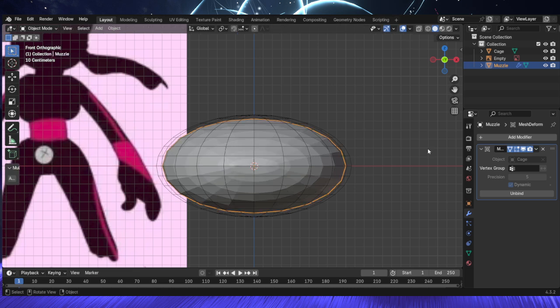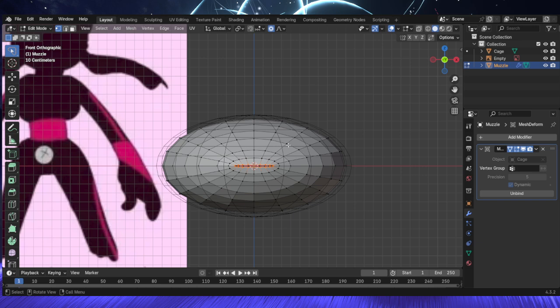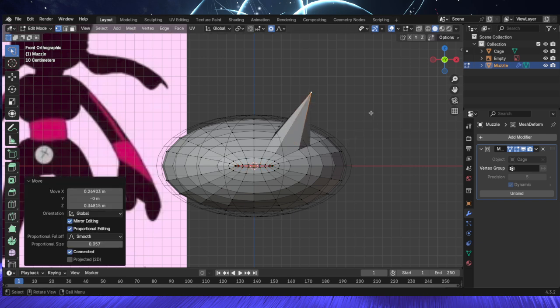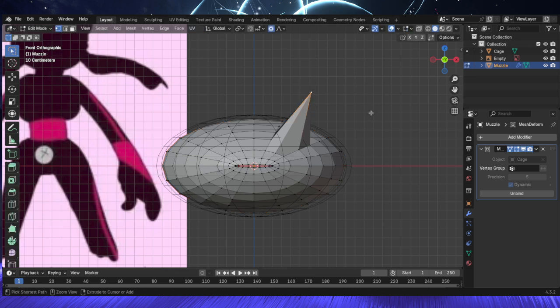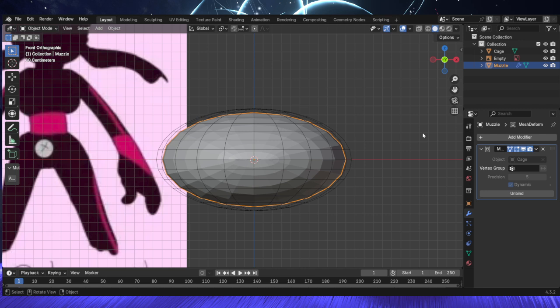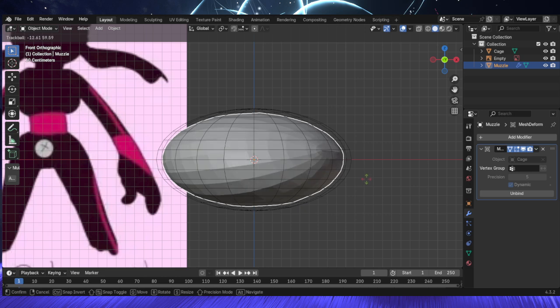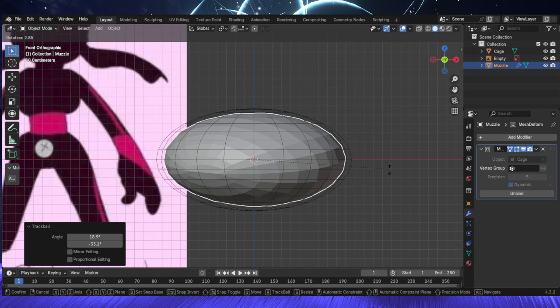But while that modifier is active, you cannot change anything on the muzzle, because it doesn't really work very well. But go back into object mode and double tap R and look, you can actually move the mouth around. So let's say you're making a Sonic model, and Sonic's mouth is usually on the sides, right? Well, yeah, this is the way to do it.